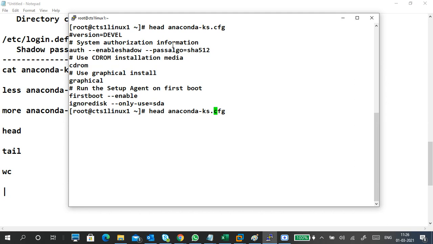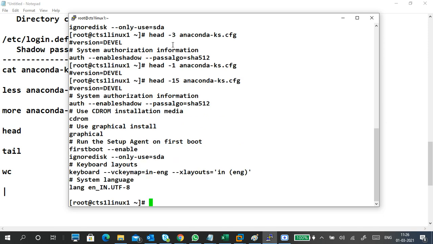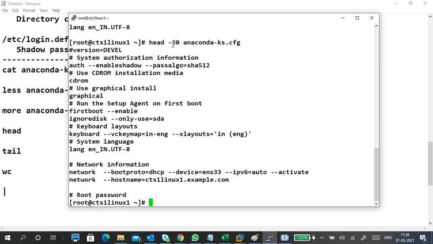Okay, if you want to see only first 3 lines, I don't want all the 10 lines, I want only first 3 lines. I want to see only first line. Okay, I want to see first 15 lines, minus 15, right? So first 15 lines. I want to see first 20 lines. I can see first 20 lines like this.